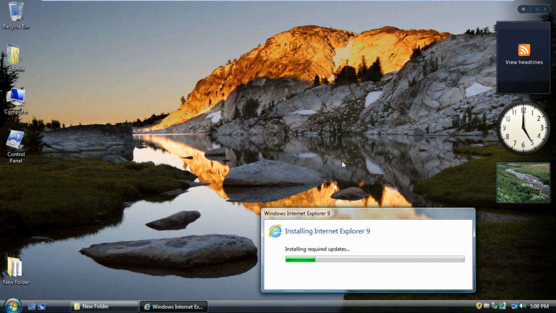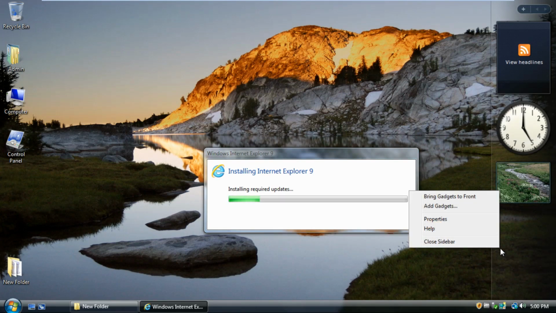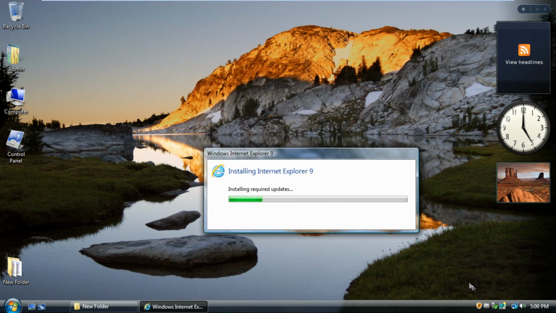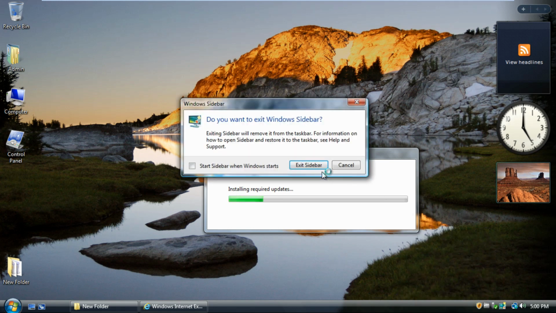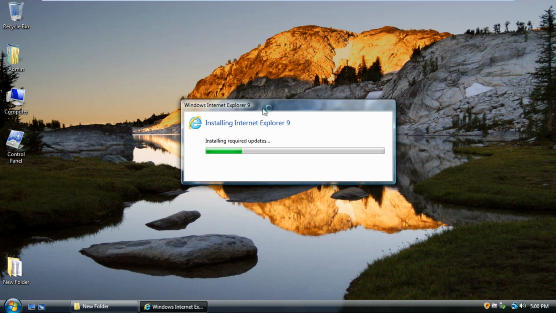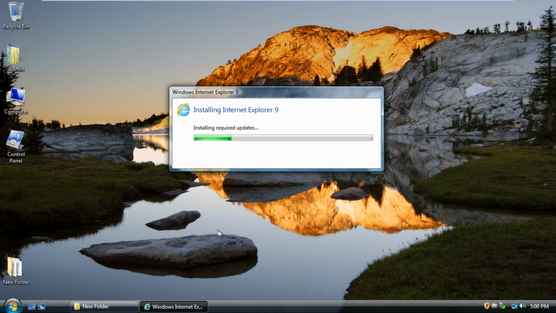And another thing I recommend doing, you don't have to do this, I go in here and I right click on the sidebar and I click on properties. I uncheck start sidebar when Windows starts, and then I click OK. And then I right click on the sidebar icon in the taskbar here and click exit, and then hit exit sidebar. Because the sidebar is unnecessary, and it's more of just eye candy than it is useful. However, if you want to keep the sidebar on, you can. It's totally up to you.